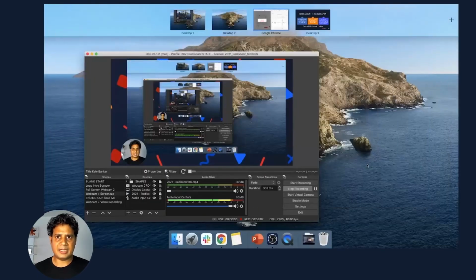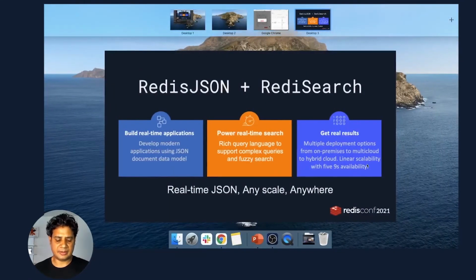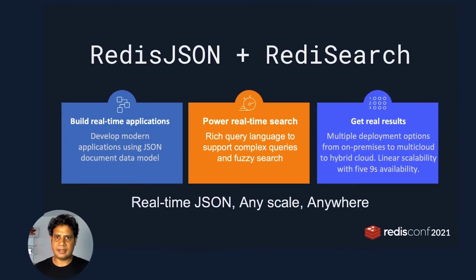Well, this wraps up my demo. I want to just summarize by saying that RedisJSON with RedisSearch can help you build real-time applications, power real-time search, and get real results. All right, back to you, Iftak. Thanks so much. Bye.